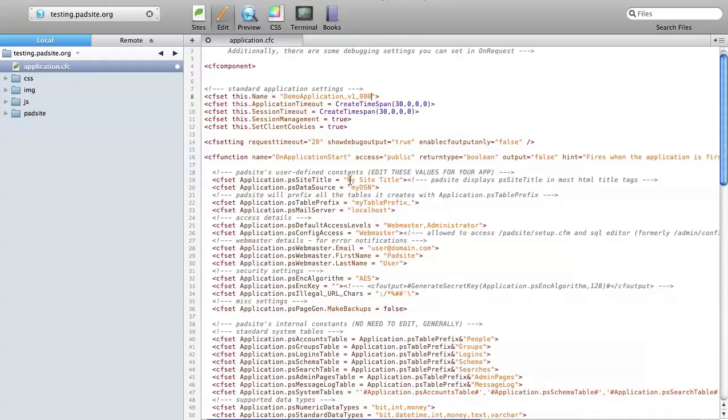Next, give your site a title. Call this demonstration site. This is not critical. This is just going to be displayed in the title tags.